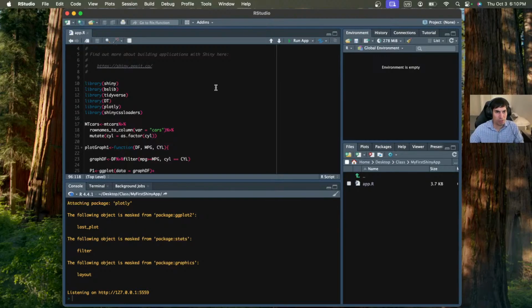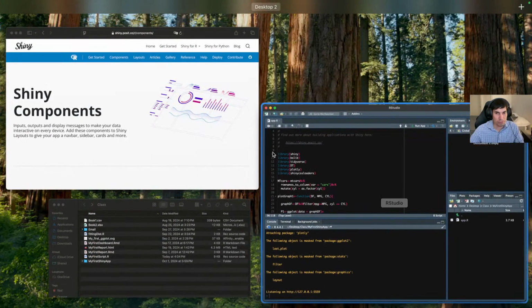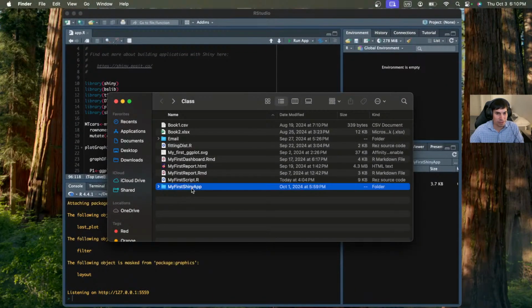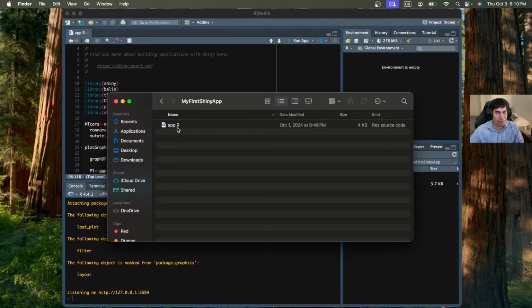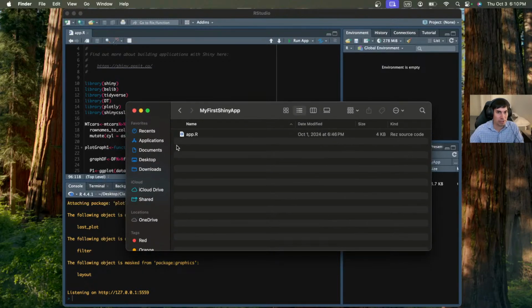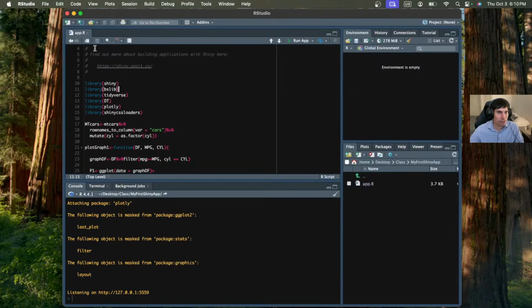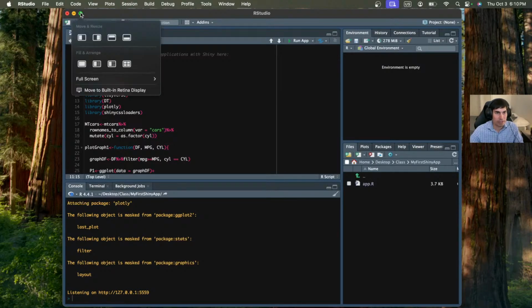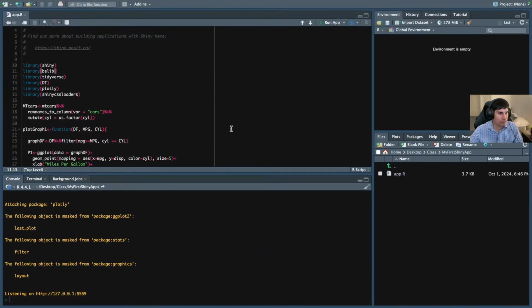Okay, so here I already have the application open from last time, right? It's here, my first Shiny app. We called it app.R. So I opened this already, and we're already in here. Let me maximize this. Okay, everything's looking good. So the first thing we're gonna do is we will be modifying this app.